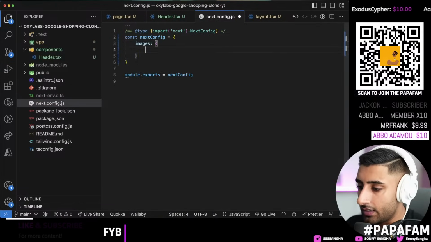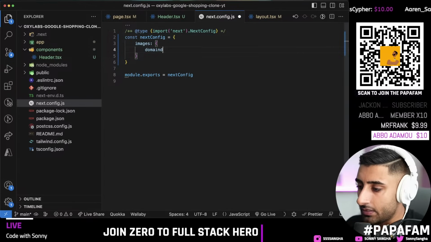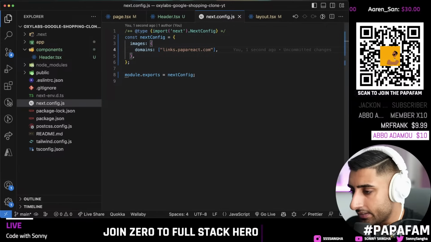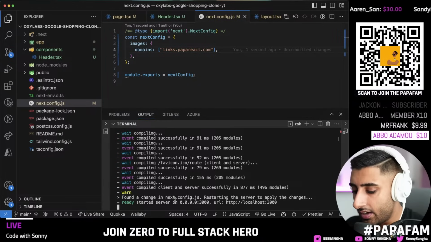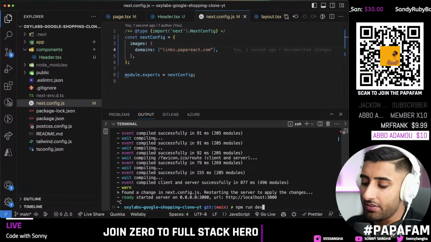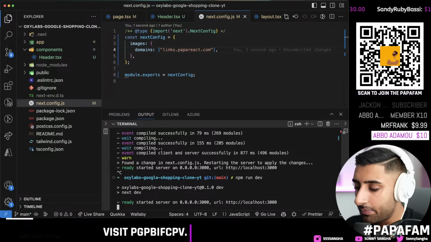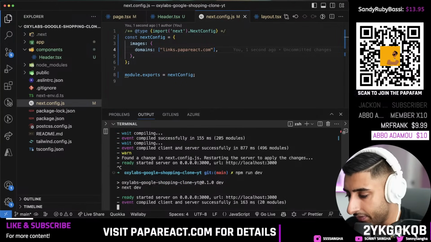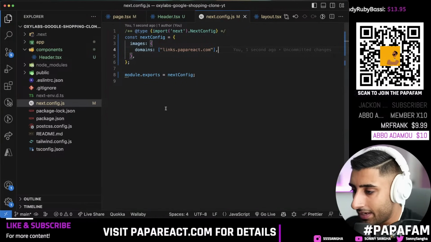So in this case, I go ahead and do images. In our next config, I type in domains and I whitelist the Papa React domain, right? And then we hit save. Now it does restart the server, but it just doesn't always do it, right? So I'm going to do Control-C to cancel it, npm run dev to go ahead and kickstart it off again. Okay. And then we're going to go ahead and close that.